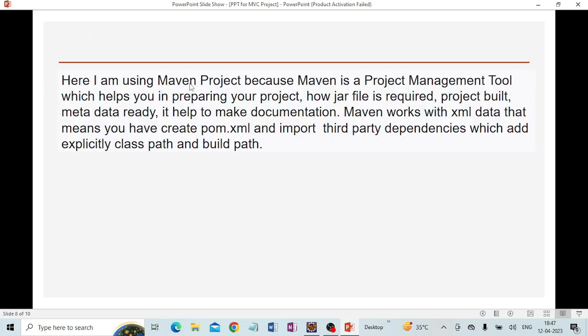Here I am using a Maven project because Maven is a project management tool which helps you prepare your project: which jar files are required, project build, metadata, and it helps to make documentation. Maven works with XML. That means you have to create pom.xml and import third-party dependencies, which are added explicitly to the class path and build path.